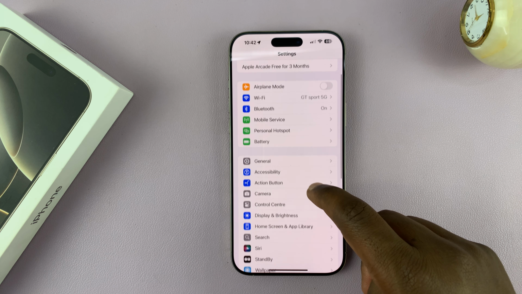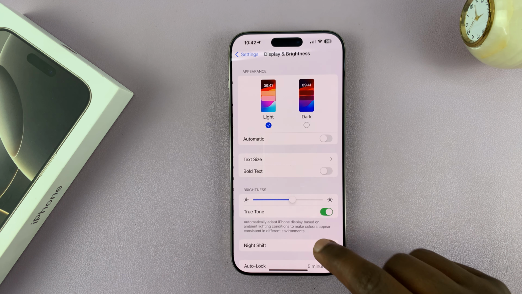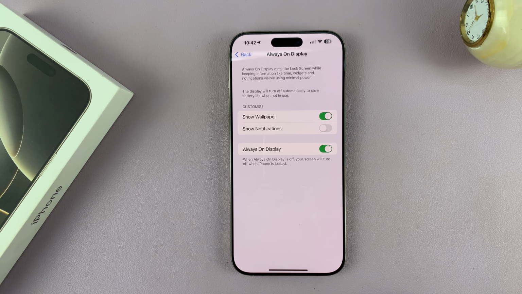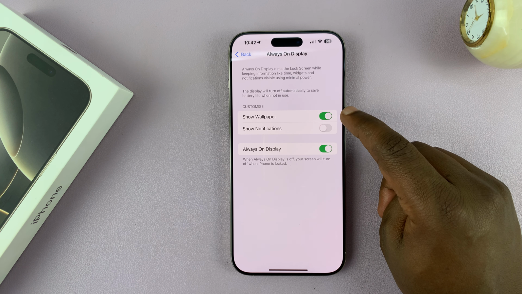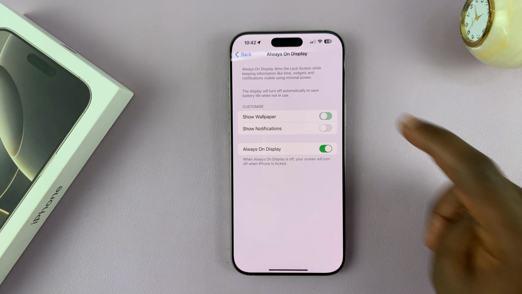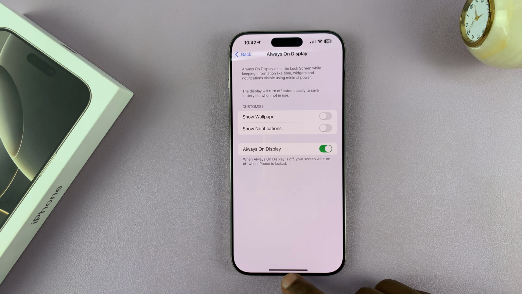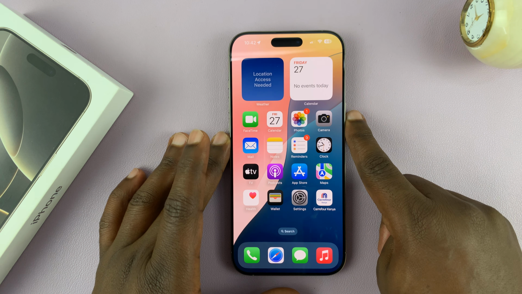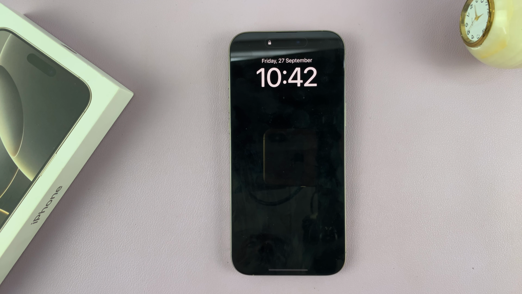Under settings, go to display and brightness, and then go to always on display. And what you want to do is turn off the show wallpaper option. Now when you turn that off, you'll still have the always on display on, but without the wallpaper. So now your always on display is gonna look like that.